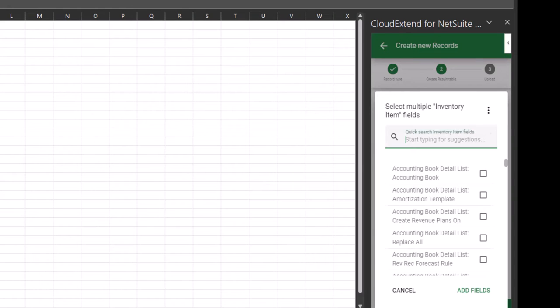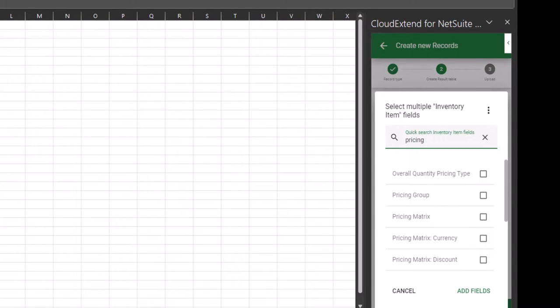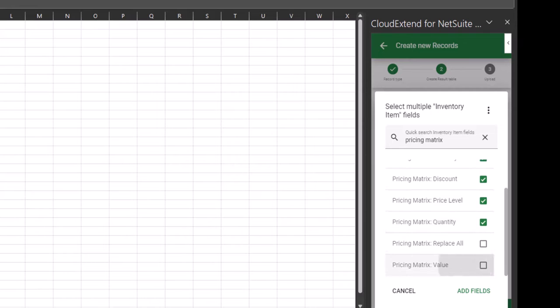And now the cool thing here is with this option, you can type in pricing matrix and you can see that it narrows down all of my fields within the pricing matrix sublist. So here I'm going to select currency, discount, price level, quantity, and value. And those are going to be the fields I would need in order for me to update the pricing matrix or the pricing levels and amounts within the price levels for all of my items.